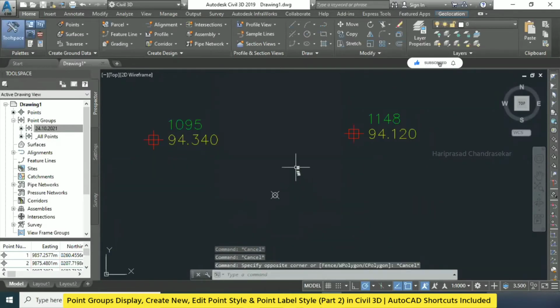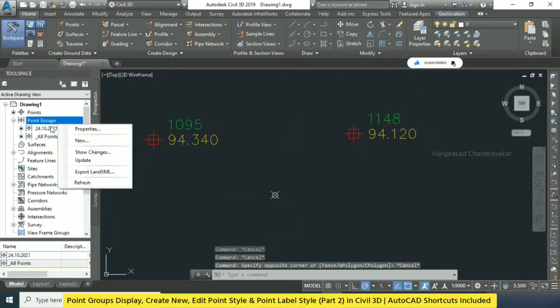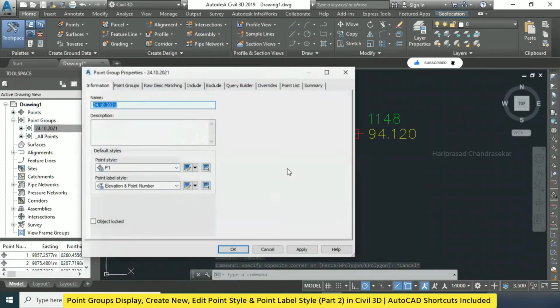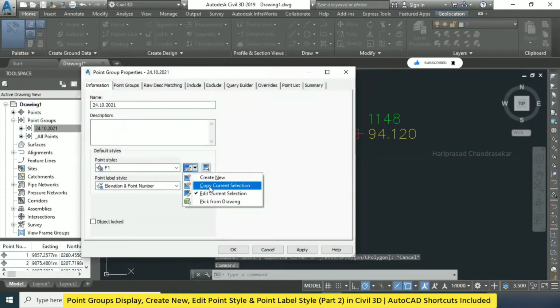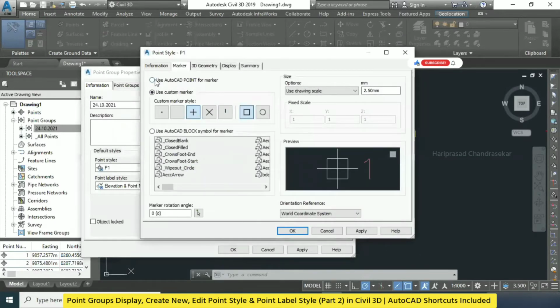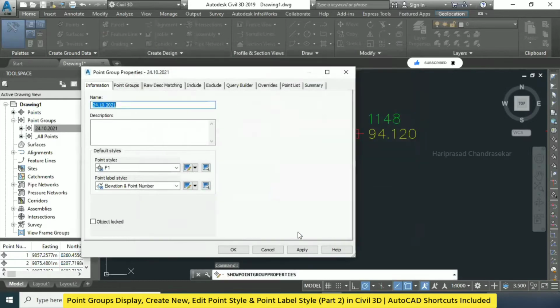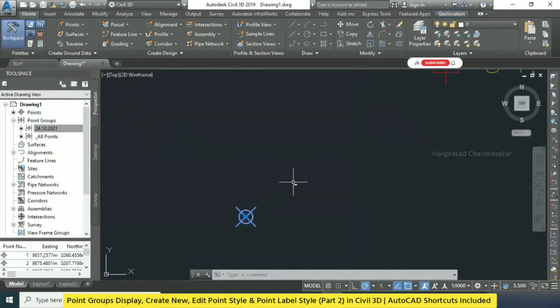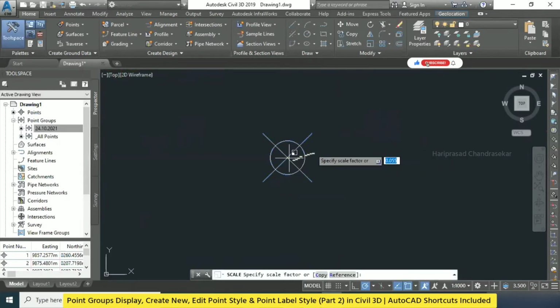Okay. Now what I'm going for, right click property. Okay, I'm going for another, or we can just go for edit also. Edit also it will come. I'm going to use the AutoCAD point for marker. Okay. So the AutoCAD marker, whatever the way it is having, it will create the same. So what we can do is we can just make it bigger. We can scale it if you want. So scale to 2.5 times.